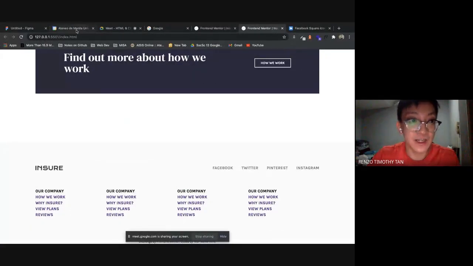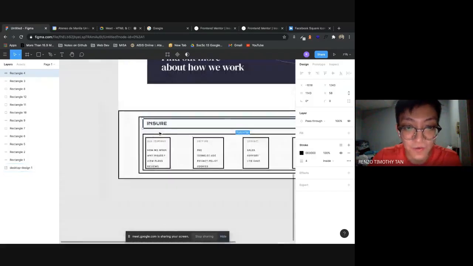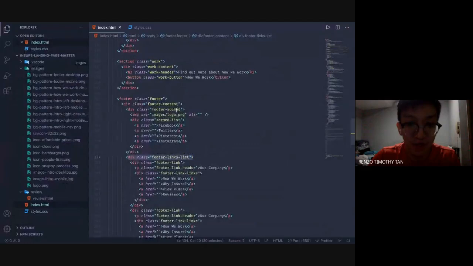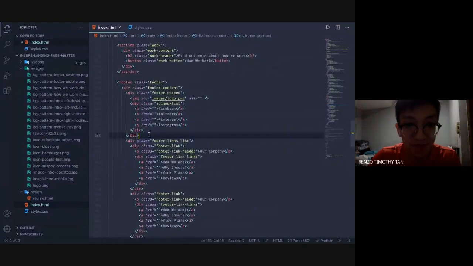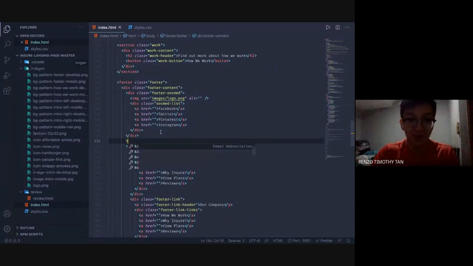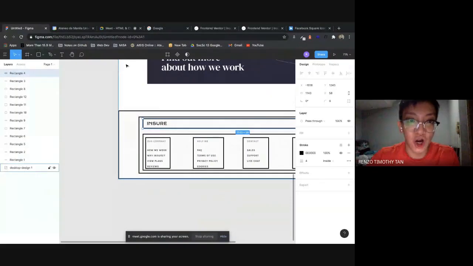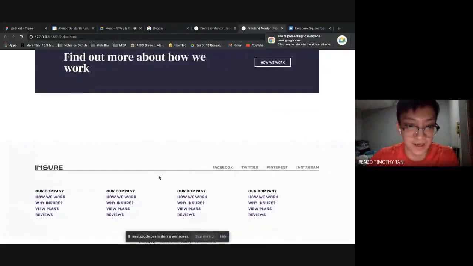Yeah. And then as you can see, there's a line there. We can make use of the built-in line in HTML. So in between the sockmed and the links list, we're gonna put an HR tag. It's gonna create a line. So if you put HR, it's gonna put a line there.